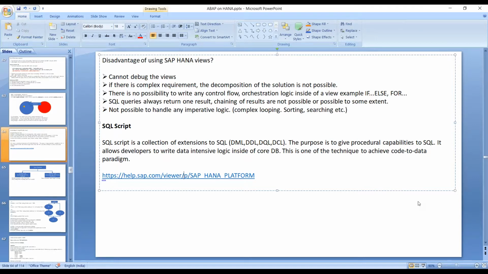Can we use the loop statement in scripted calculation views? Every single piece of code you're learning here can be used in a scripted calculation view. A scripted calculation view is not something out of the box, something else. It is actually SQL script. So you can use every single bit of what we will learn in upcoming days in scripted calculation views as well. Okay, Satyajit, yes, you can use it.